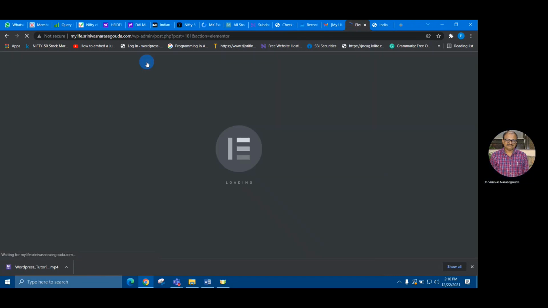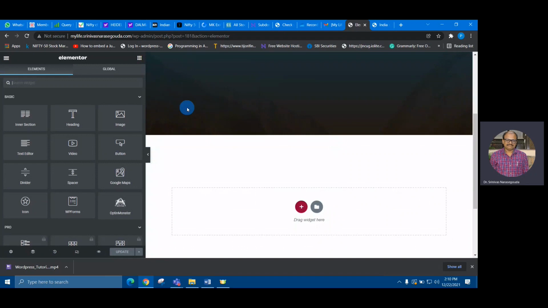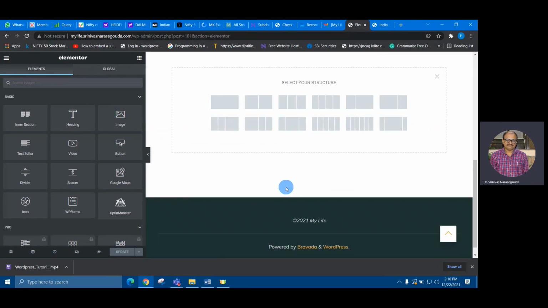Once you click on that edit with Elementor, the GUI component will be activated. And this is how it looks. So this is where you're creating the pages. Now here, as you can see, one plus mark is there. When you click on that one, you will get the different structures for that particular page. Depending upon your requirement, you have to select the structure which is suitable for you. Let's say I want to select this one first. So select it.